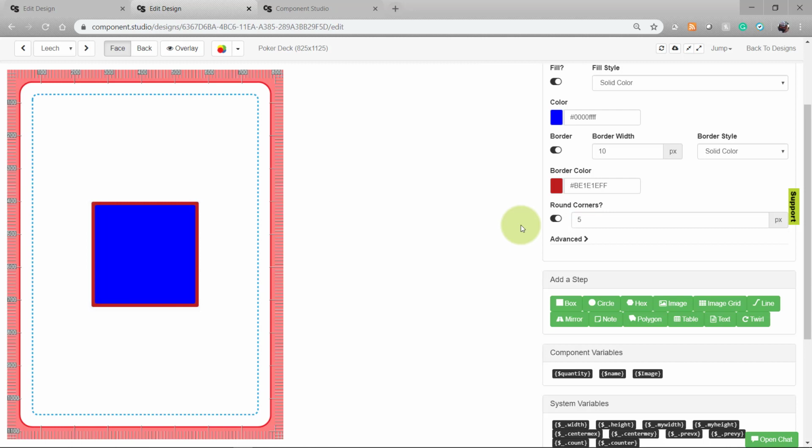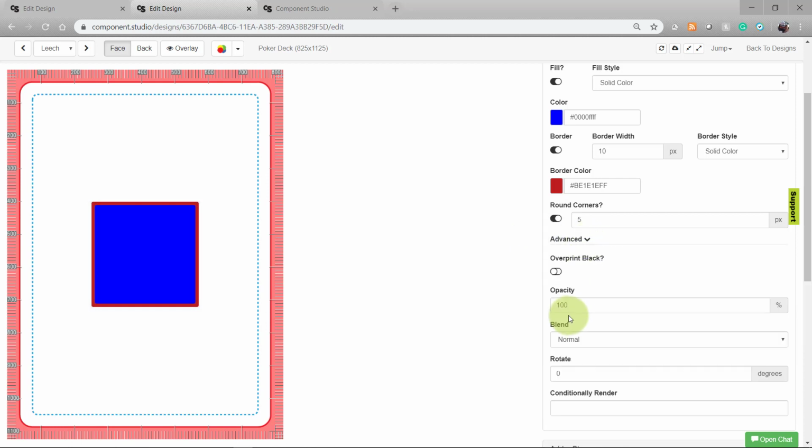Lastly, I had that semi-transparent layer I used behind text. To change the transparency of your box, select the Advanced tab and adjust the opacity.